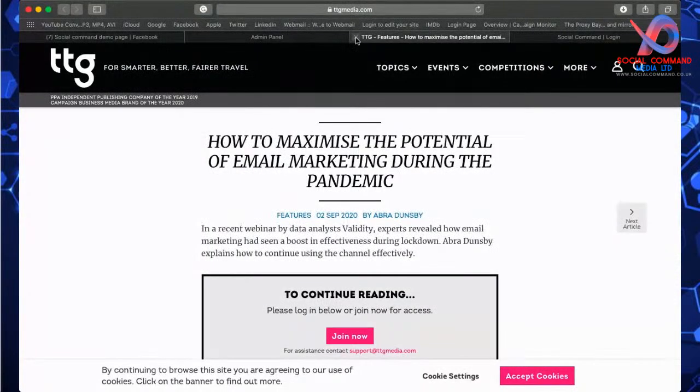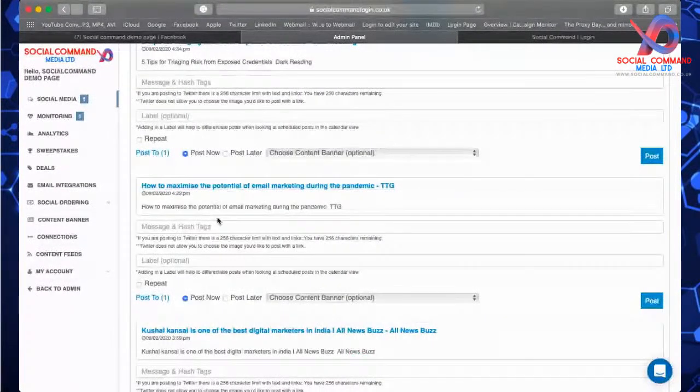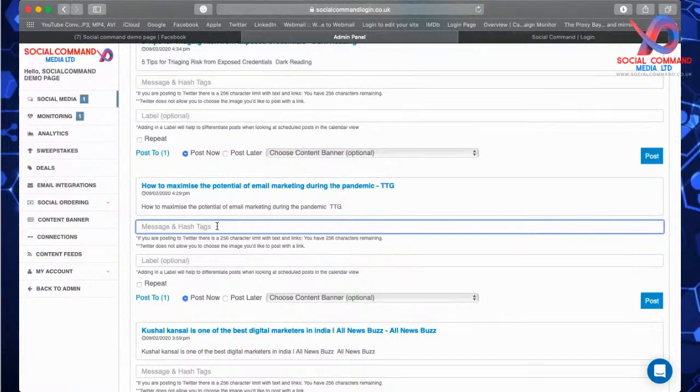So let's just delete that for a second. So this is the one we're going to use. And this is a big but, because when we post that out, we still want to say a little bit about ourselves. And there's two ways of doing it. There's the message and hashtags bit.